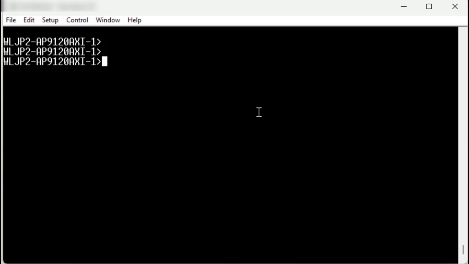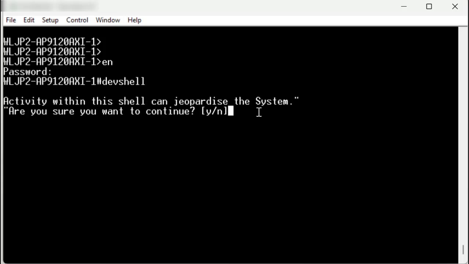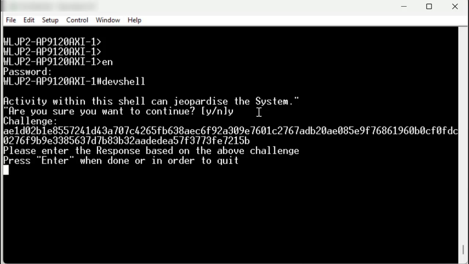First, access the AP through CLI and execute the DevShell command under the privileged exec mode. When prompted, select Y to continue. The challenge key will expire in 10 minutes. Please copy the challenge key and notify your tech engineer as soon as possible.